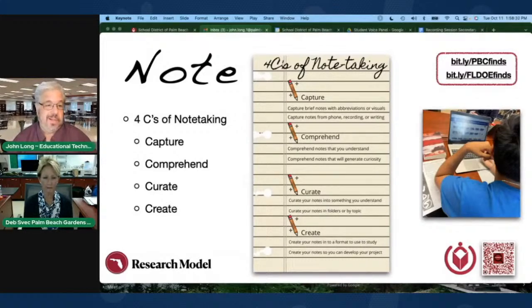Capture. That's just grab the resource, because everyone likes to screenshot, copy, paste, grab the link, grab a video, grab a document. Can they comprehend what they're viewing? That's a good question these days. Can they really comprehend what they're writing, the notes they take? Will it generate curiosity for the reader, their audience? Then they have to curate that.